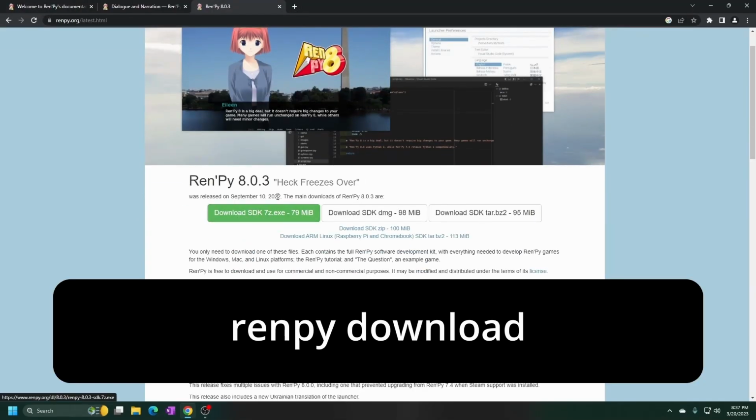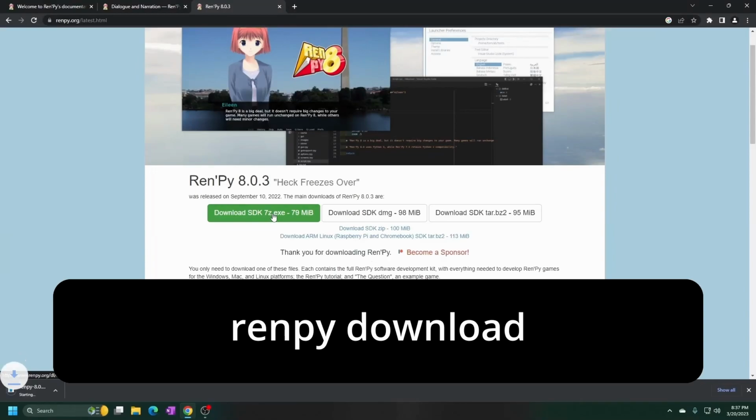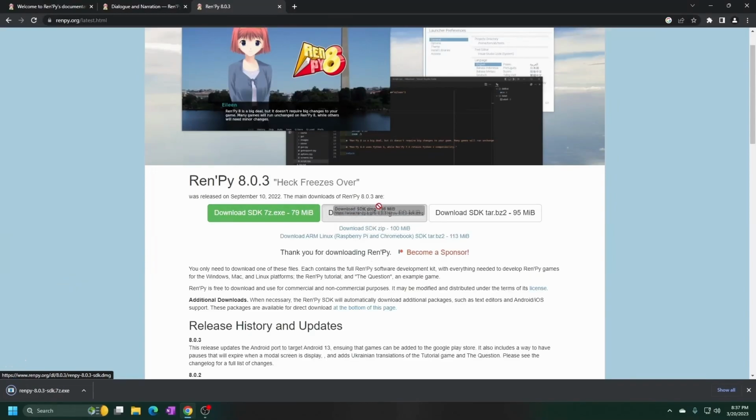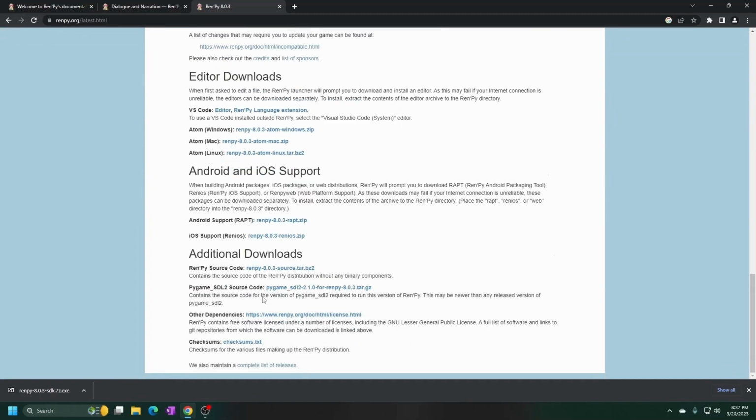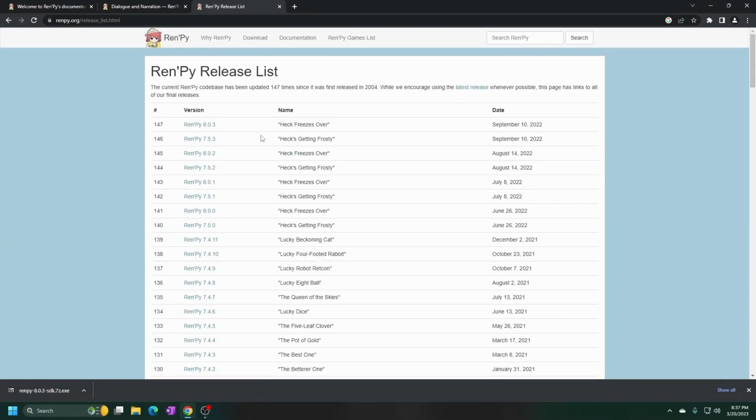Because I'm on Windows, I'm going to go with an executable file. If you're on Mac, you'll get this. If you're on Linux, probably this. Or you could get the zip. And if you're on Chromebook, down there. Currently, I'm on version 8.0.3. If you want a different version, you can scroll to the very bottom and get the complete list of releases over here. So I'm going to go ahead and open that up.